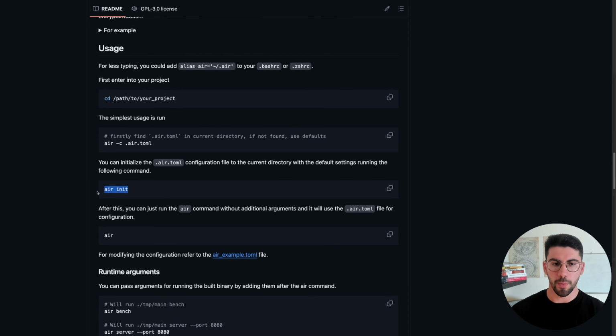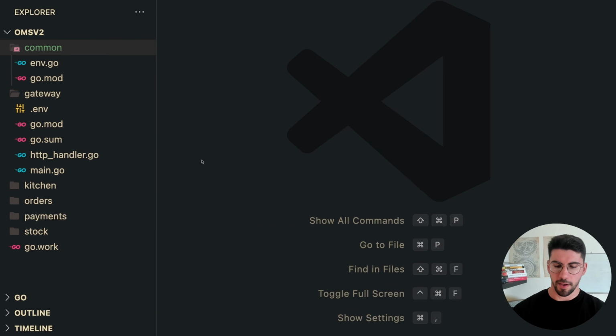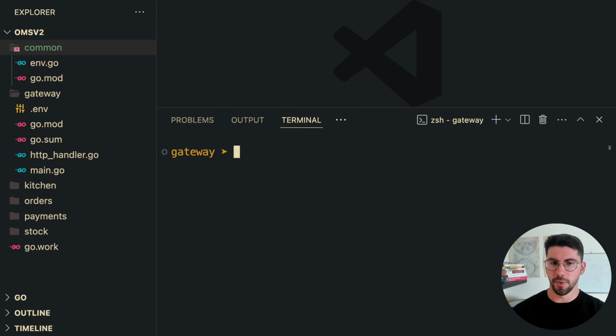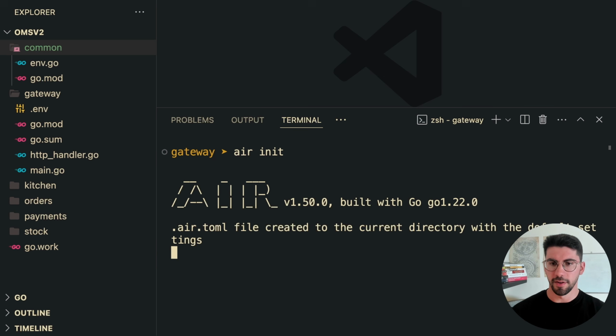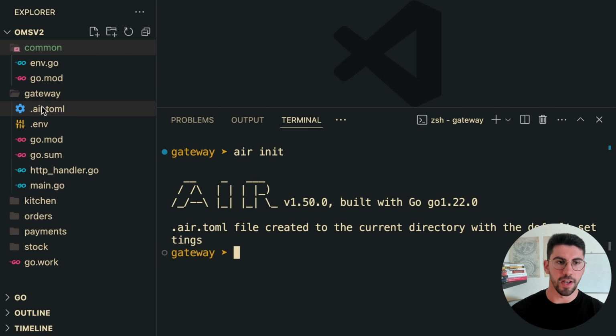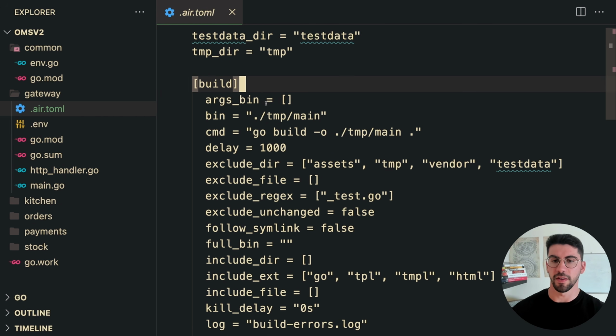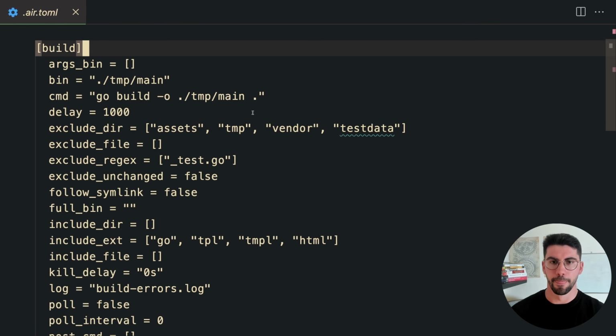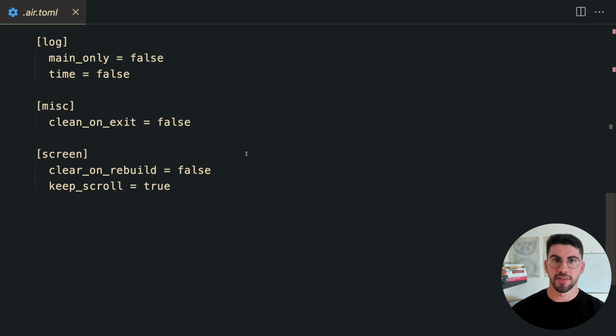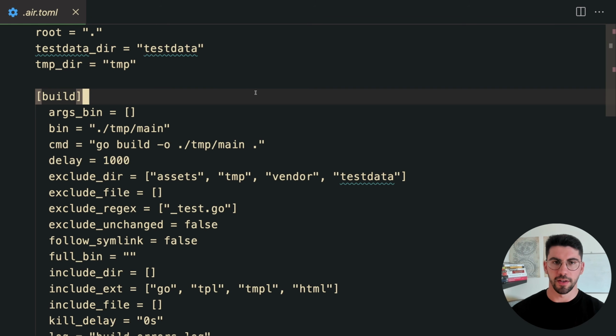So let's copy this command here, the air init, and let's go back to the project. And here, let us go to the gateway, and I'm going to do the air init, which is going to create this .air.toml. This is going to be the configuration file where we can define the configuration for the air hot reloading. So the default configuration, I think it's fine. We don't need to change anything here.